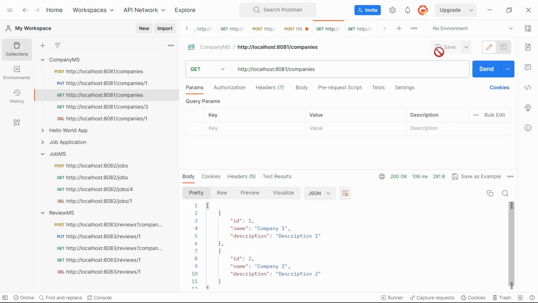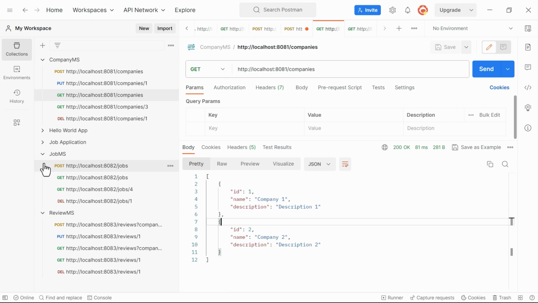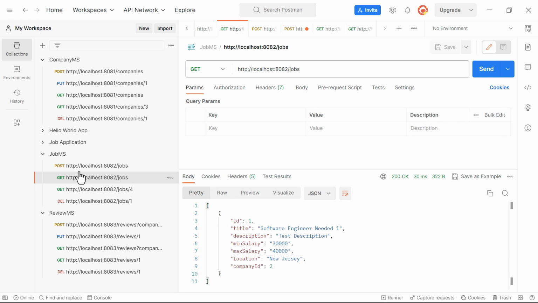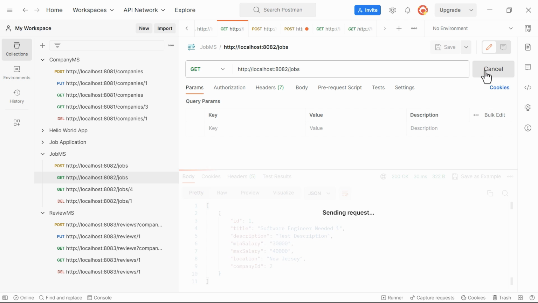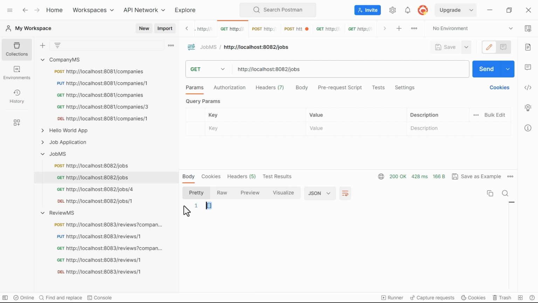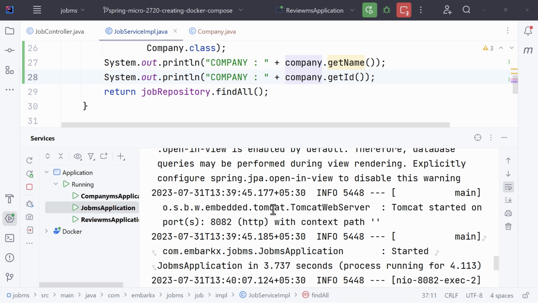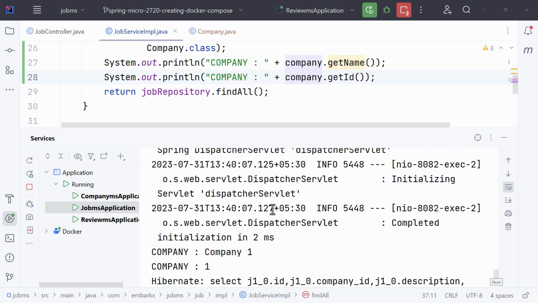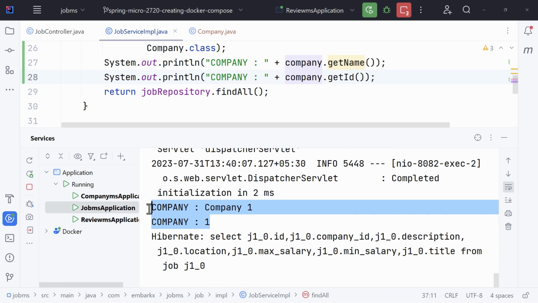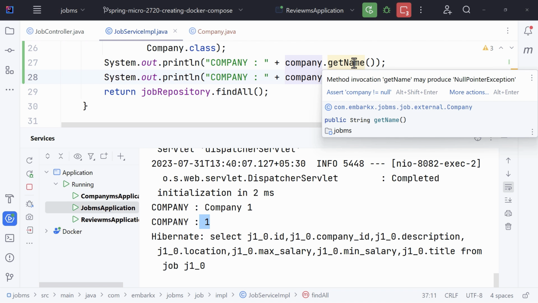Now let us try getting all the companies. So you have a couple of companies added here, and from the job microservice, if you try to get all the jobs, we were printing the company information. So I'll get all the jobs. You don't have any jobs, but let us check the console here. In the console you will see company 1 and company ID. So we are getting the name over here.